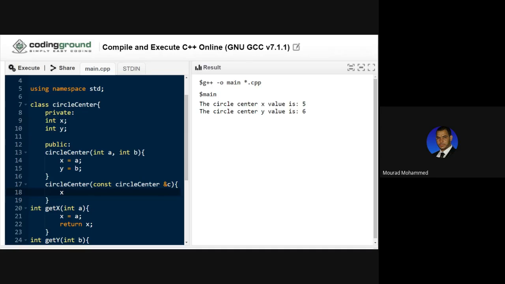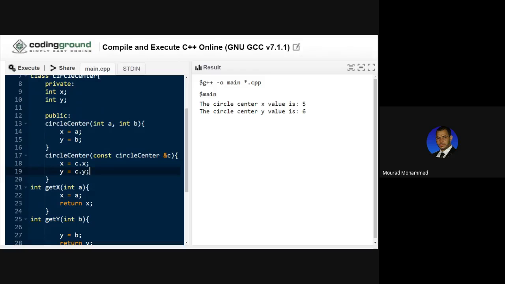To initialize it, x equals C dot x. What is the x? It is the x from the C, not from the circle, from this one here. So it is the one from the C, and because of this, I use C dot x. And the same way for the y, I'm going to say y equals C dot y. Full stop. This way we are able to reinitialize.